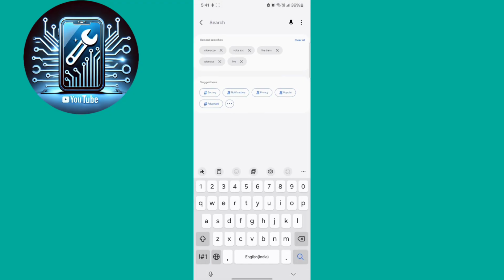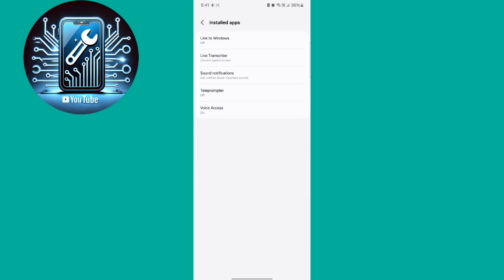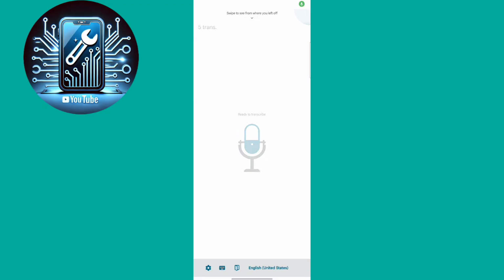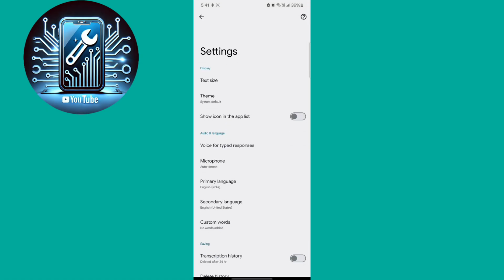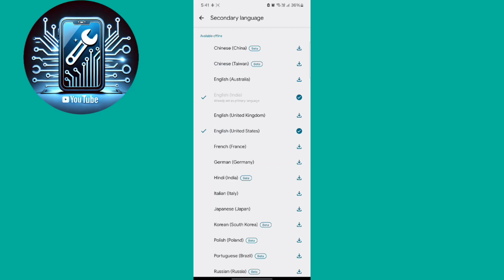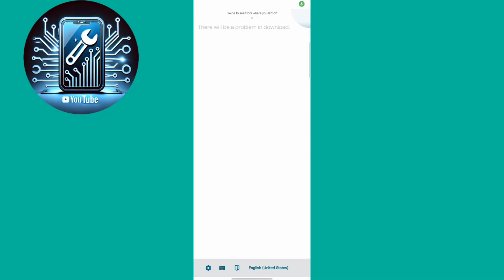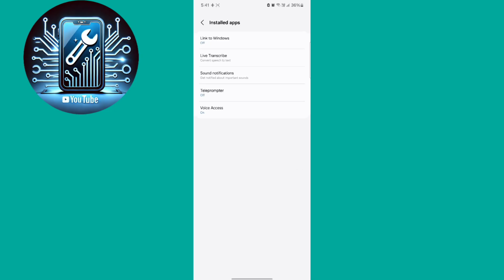and search Live Transcribe. Here you can see Live Transcribe. Open Live Transcribe, settings, more settings, and here you can see secondary language. You have to make sure that the secondary language is United States. If it's not, there will be a problem in downloading the application and source, so make sure it is.